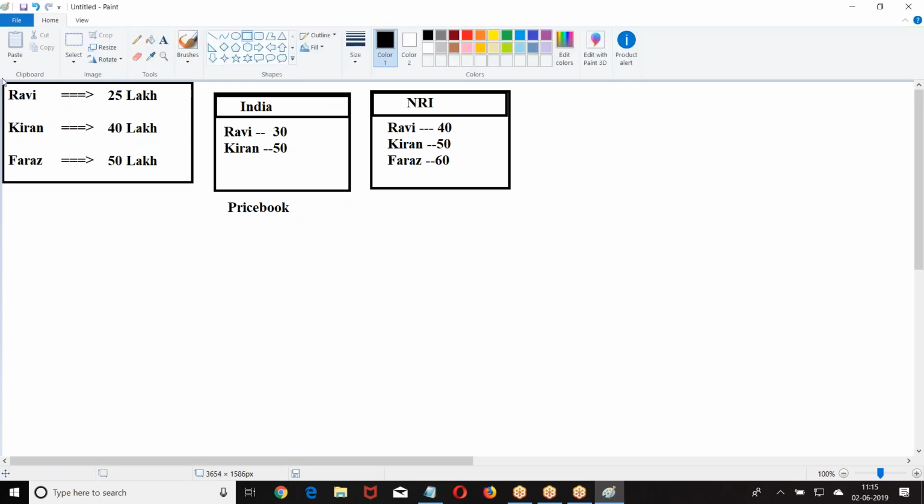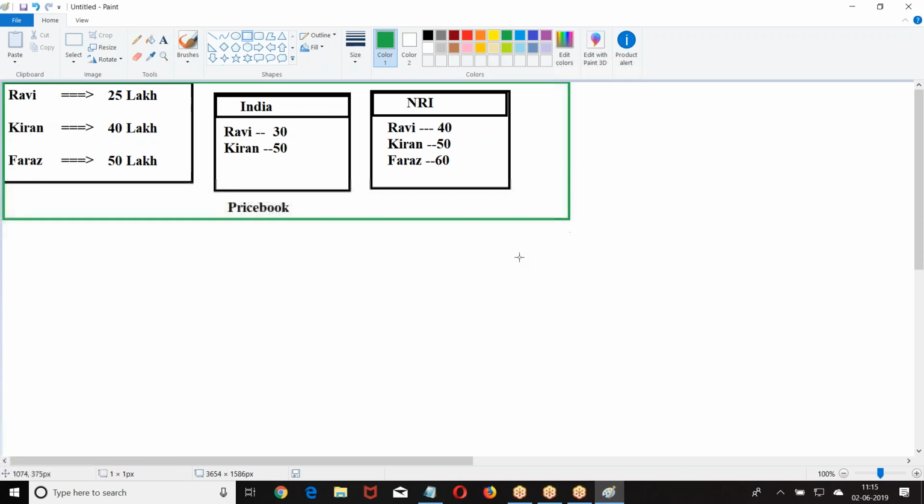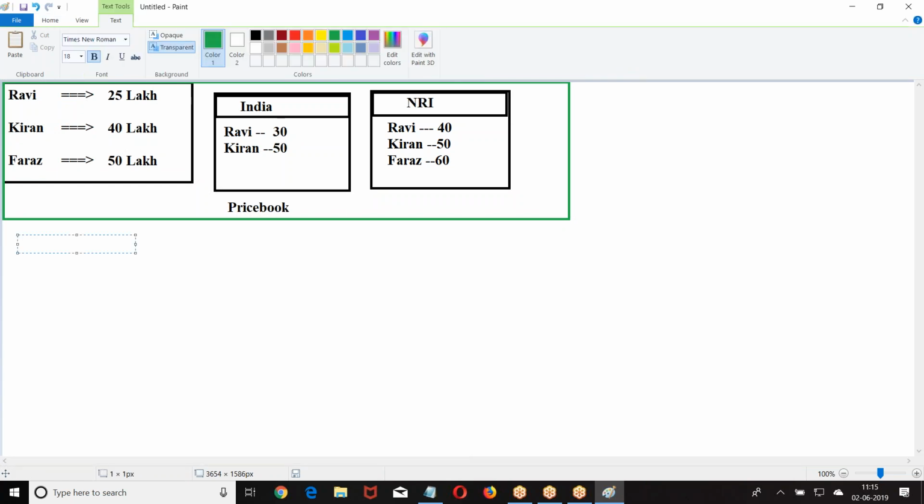Now, Prasad's products are ready. The price book is also ready. Now he is getting into the market to sell. How do people know that these products are available for sale? Then Prasad kept a budget.